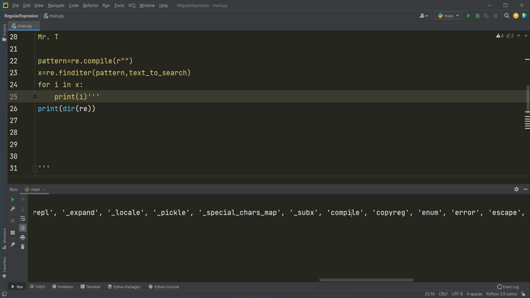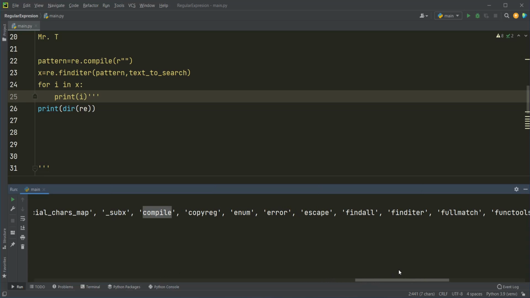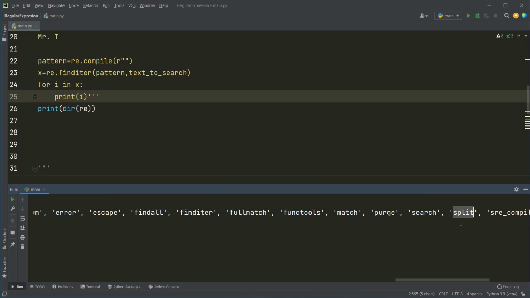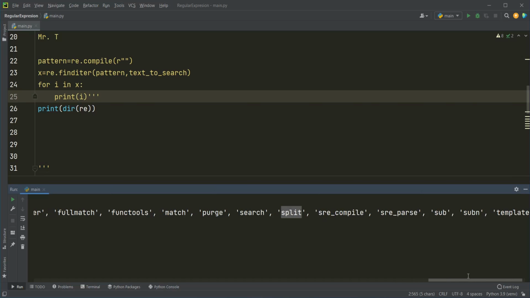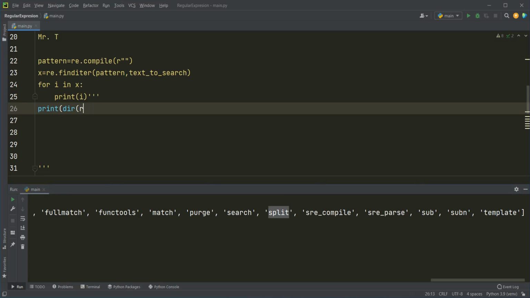So compile, we went through it. And now again, find iter also we found it. So now we can see what is find all method and search method, split method. Okay, we can see all these methods one by one. So now what we can do, we can see what is this find all method.